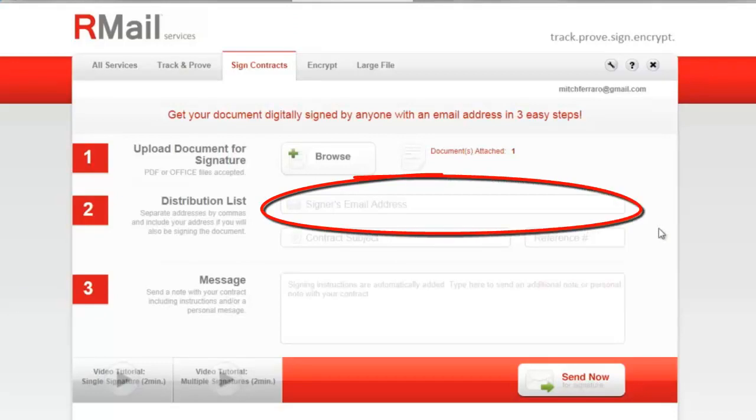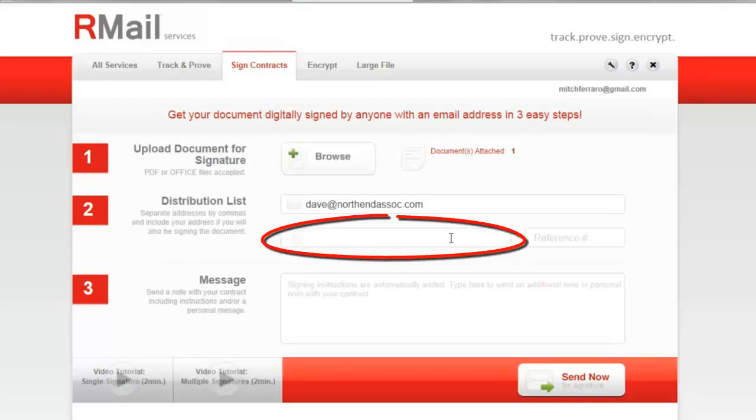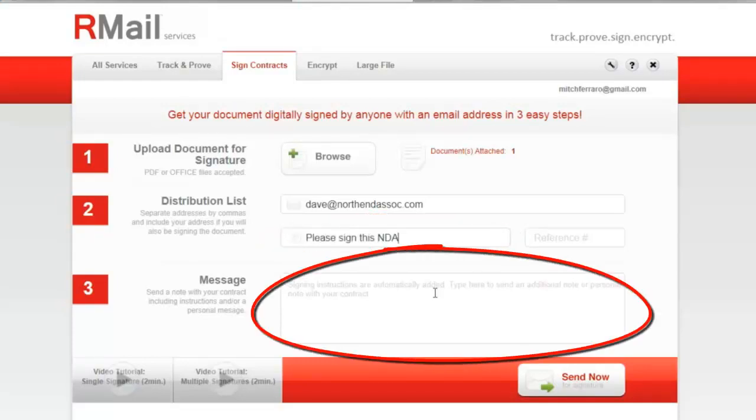Step two, enter the recipient's address. In this example, we will get the document signed by one person. If you'd like more people to sign the document, add them to the distribution list with a comma in between the addresses. Next, add the subject. The third step is to add the message body.